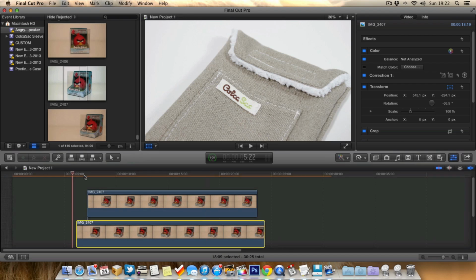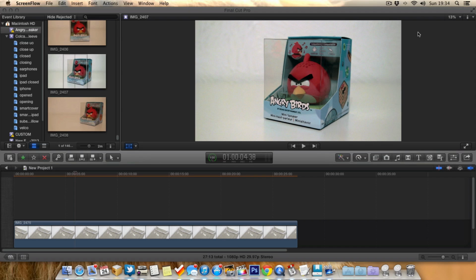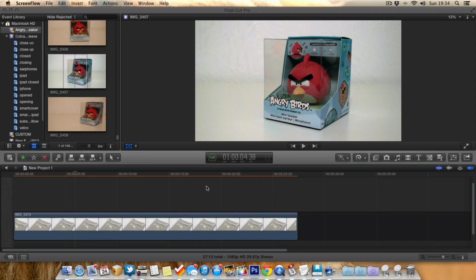So now I'm going to show you how I add picture-in-picture to my videos the majority of the time, just because this way is a little bit fancier and I find it looks a lot better. But again, which one is the better way depends on what you're actually doing. But this is how I normally do it.